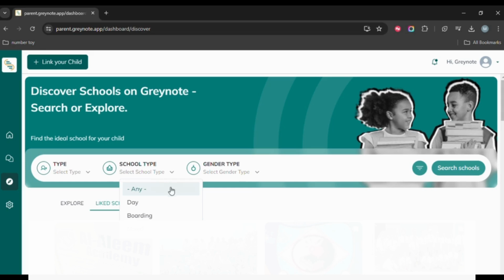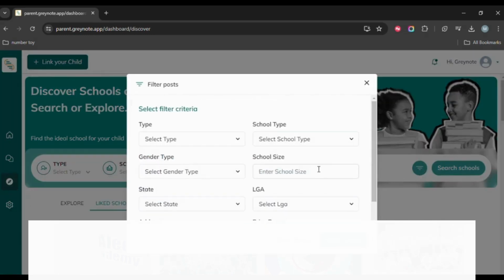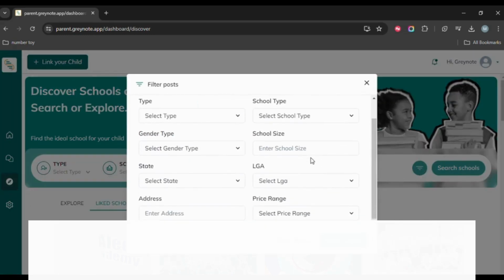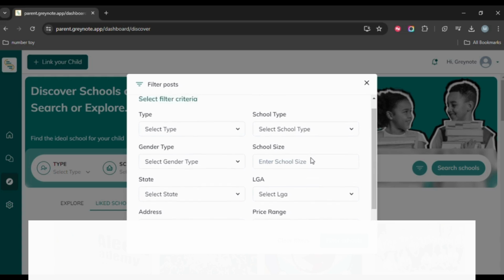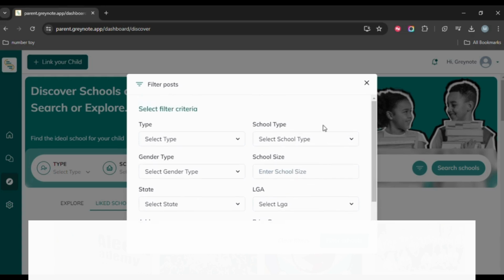Filters like public or private school, day, boarding or mixed school, and gender. You can also apply more filter options like school size, state, address, and price range. After applying these filters, click on Filter Schools to bring out your search.